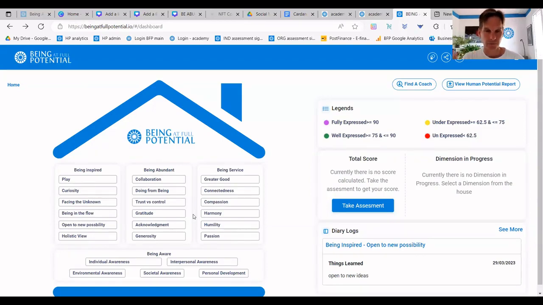So we invite you to take the assessment, to work with that. And then of course your report will be available here, so you can download. It's a 20-page report with all kinds of additional insights. So it's not just your results on the house, but you get all kinds of other additional insights, which are very, very valuable.